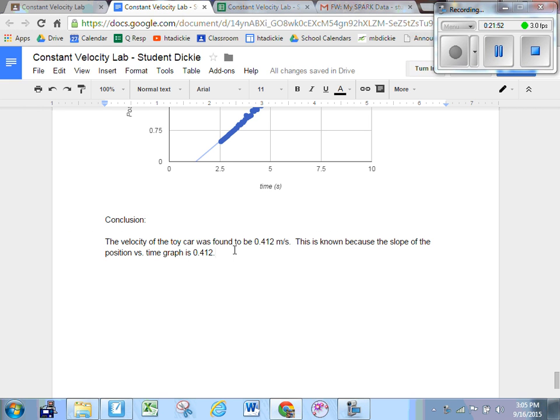Put in your sources of error, which include not just what could have been a problem, but rather what could have been a problem and how you could fix it. So a possible solution for those sources of error. Once you've got that done, you're done.